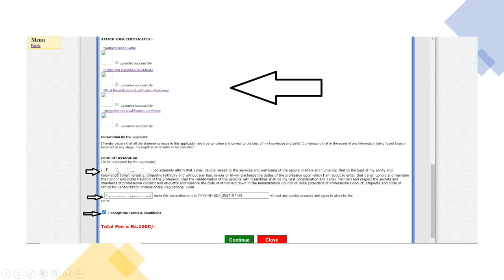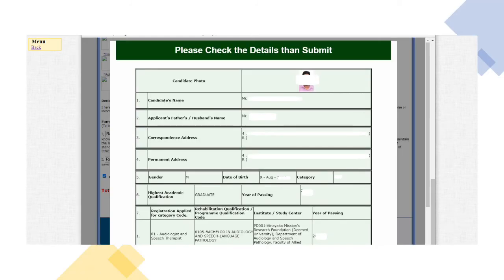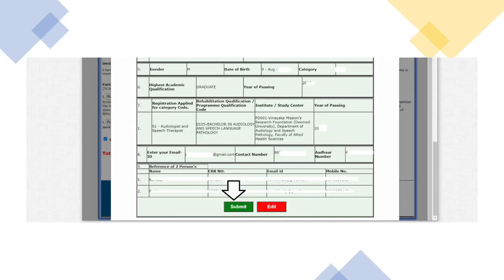Then in this column, it will show your name. Here also it will show your name. Here the date when you are entering, and you have to check this box, I accept the terms and conditions, and then press continue. When you press continue, it will take you to the next page that will ask you to recheck the information that you have provided, and it will give you all the information that you have just recently entered. Once you have checked, if it is all correct, you can submit.